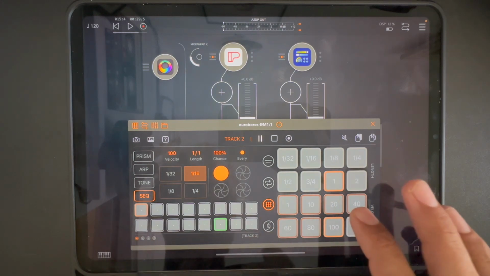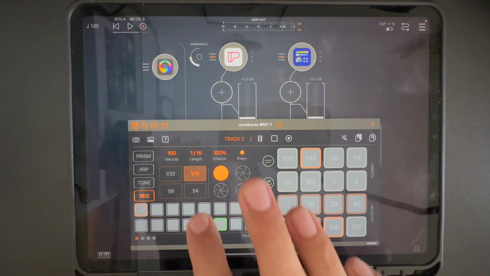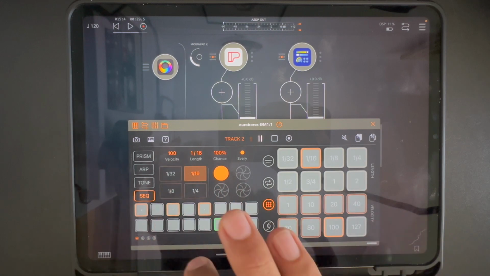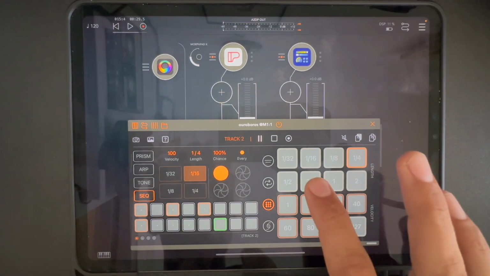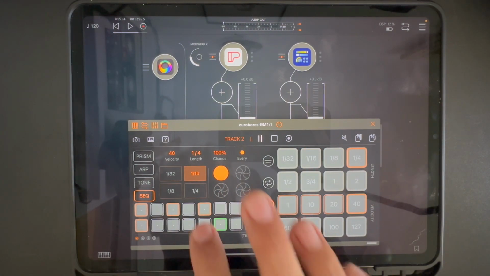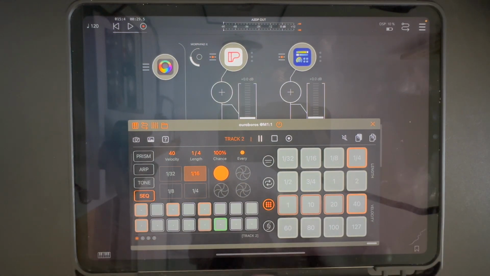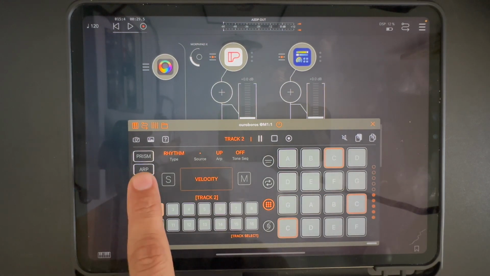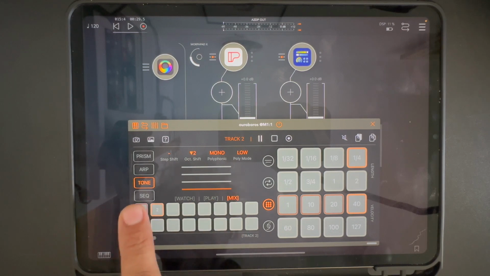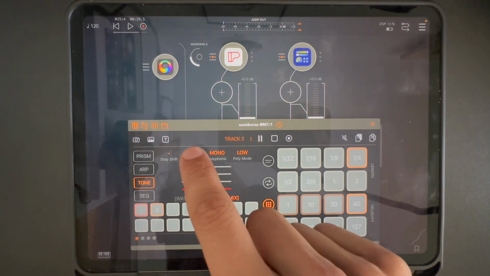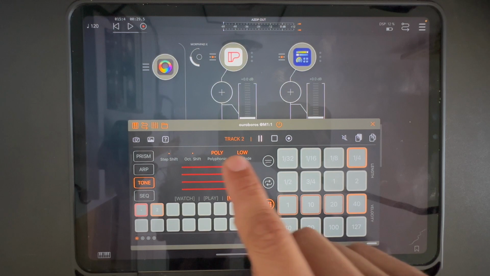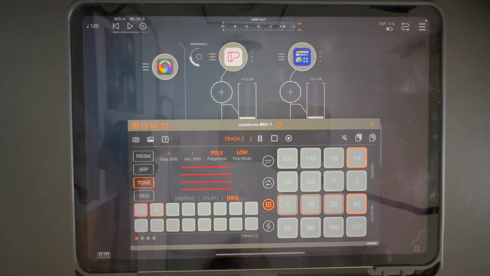I set up my rhythm here. So maybe I'll lay down some 16th notes and a quarter note, and I can change the velocity. The whole idea is that I can quickly set up a rhythm. I can go to my tone mode. I can select a source. I'm going to remove the polyphonic settings again.